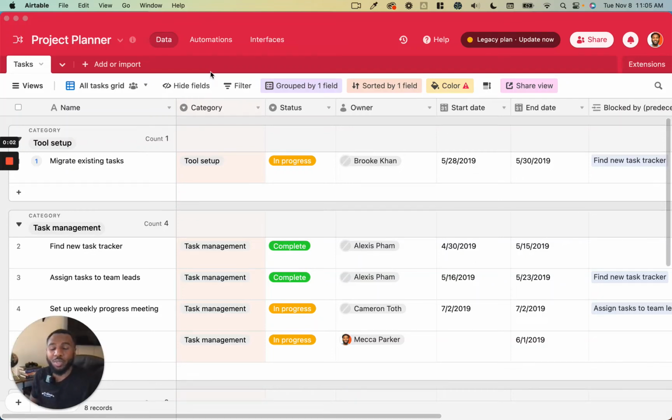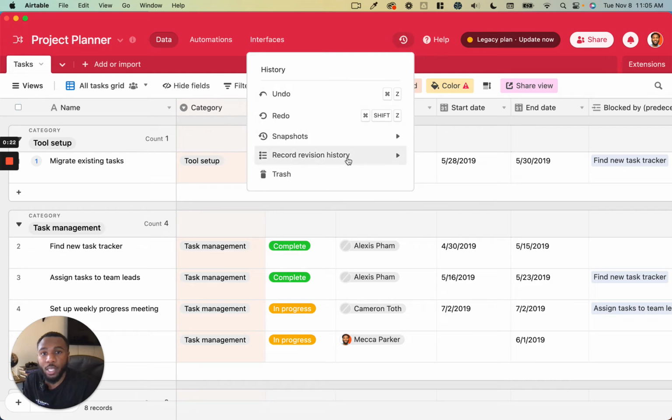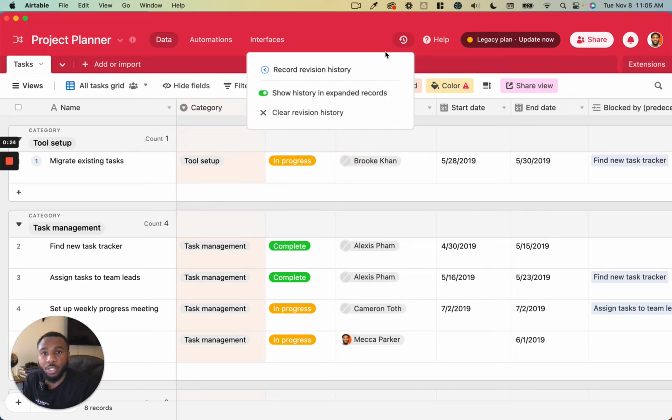In this video, we will be demonstrating how to show, hide, and delete record revision history in Airtable. It may become valuable to you to no longer see the record revision history inside of your base. So what you can do is go up to our base history here and click on revision history here.